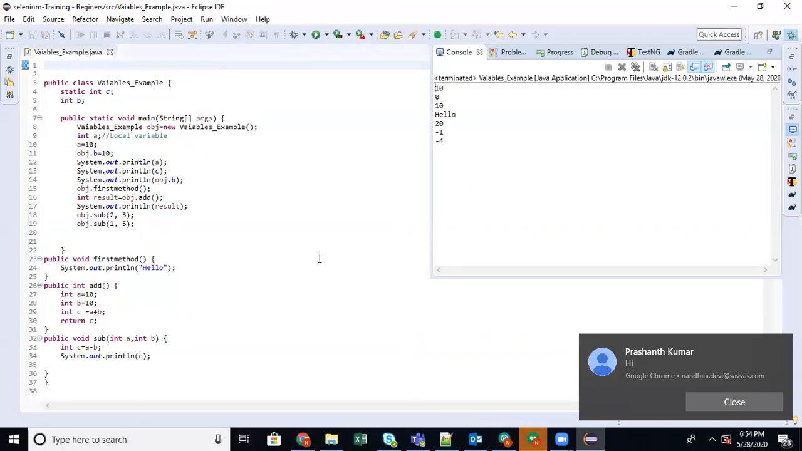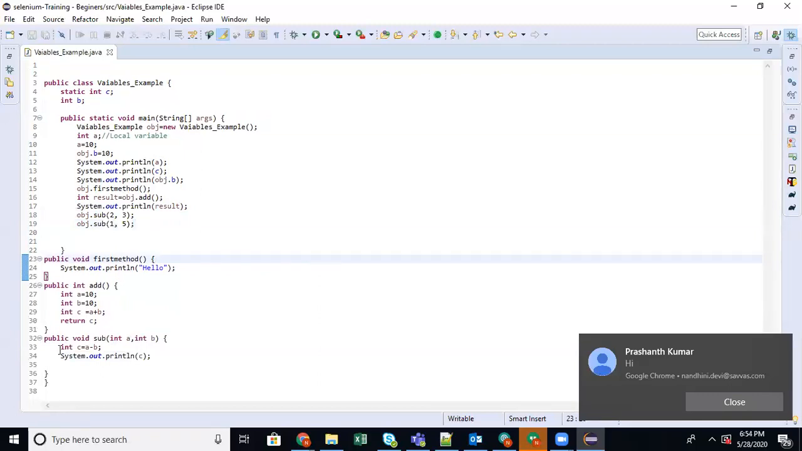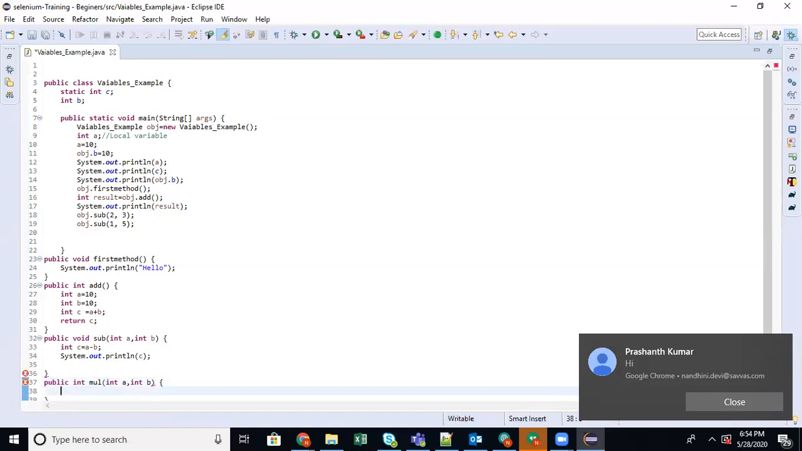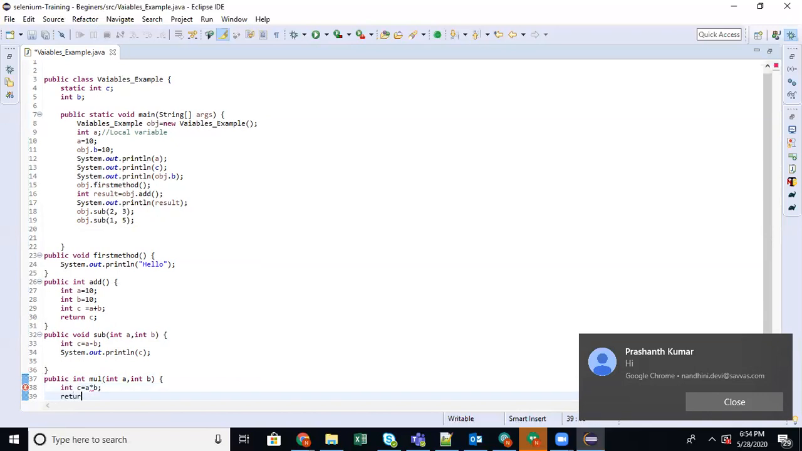Okay. So this is how it works. The other method is with return type and with argument. Let us take multiplication. It takes 2 arguments and also I'm going to return the result. Returning the result is done using the return statement.